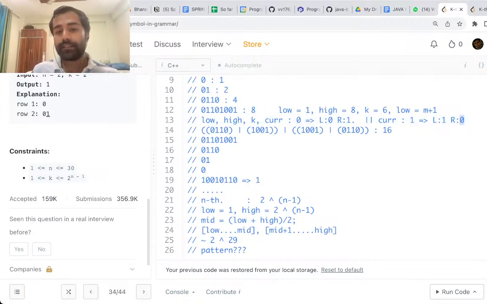Now the important thing here is to note that if you are going to the left half, the value of current will not change. If you are going to the left half, and if the current was 1, it will continue to be 1. If it was 0, it will continue to be 0. But if you are going to the right half, the bit will toggle. If the current bit is 0, it will toggle to 1, and if it is 1, it will toggle to 0. Can you note this observation? It's a small observation, but because it will simplify the code, I am stressing upon it.